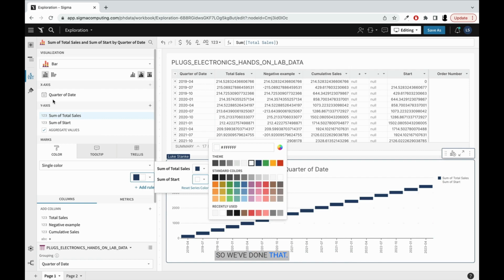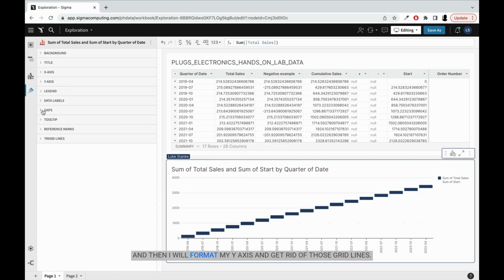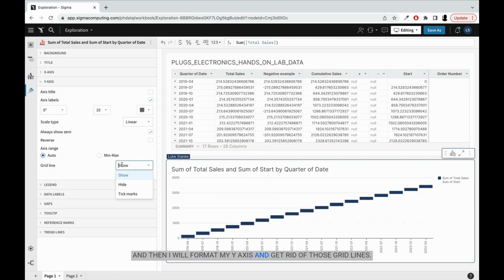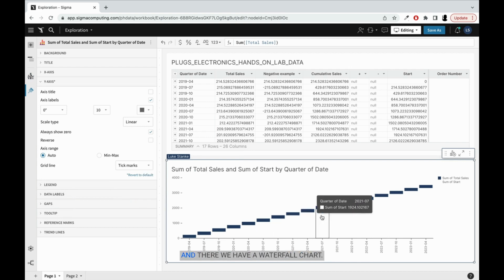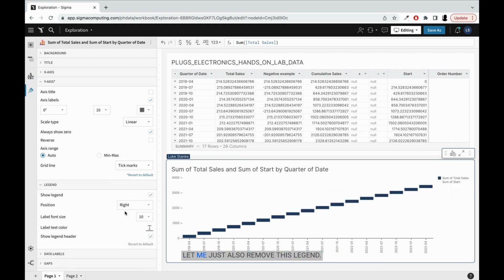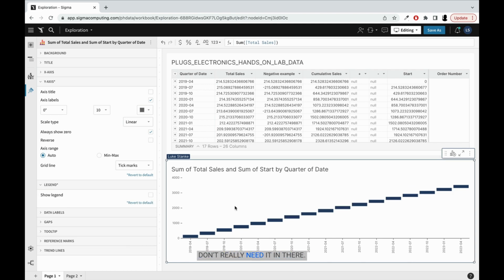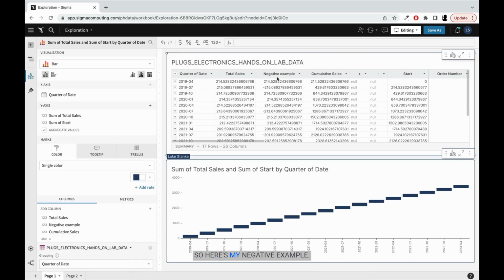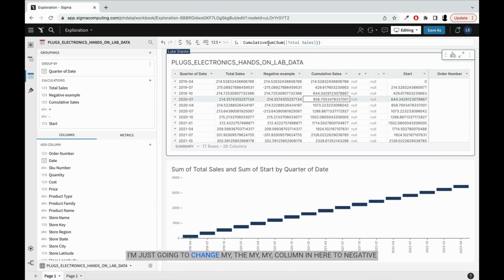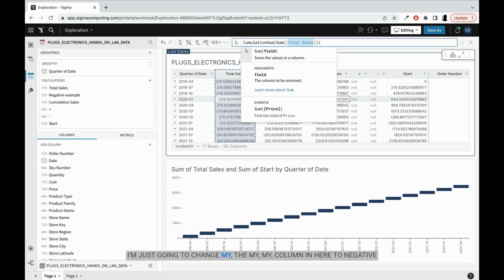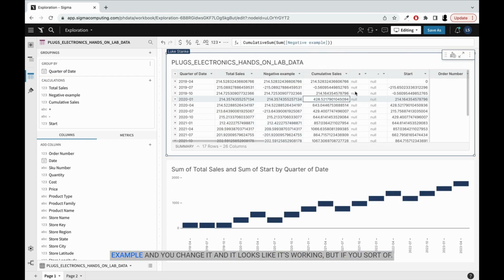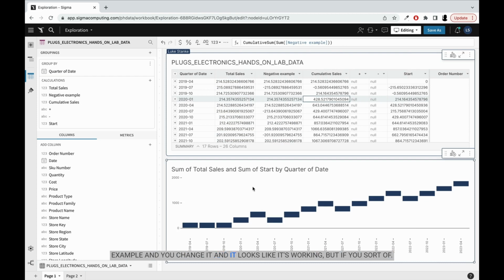So we've done that. And then I will format my y-axis and get rid of those grid lines. And there we have a waterfall chart. Let me just also remove this legend. Don't really need it in there. This works just fine. If we now test it out with those negative values, so here's my negative example, I'm just going to change my column in here to negative example, and you change it and it looks like it's working.